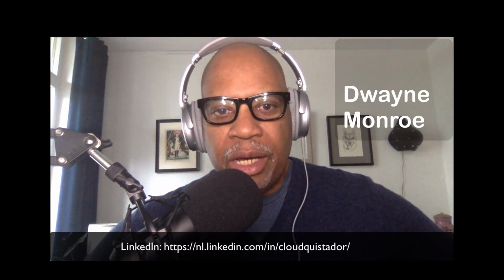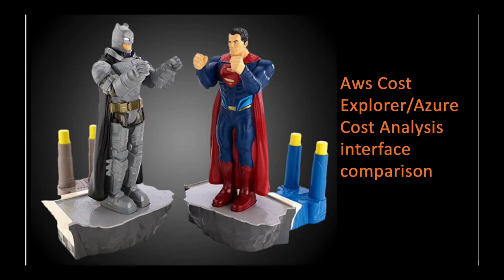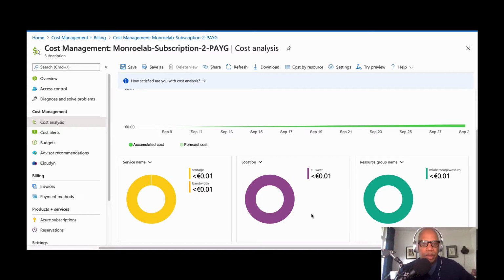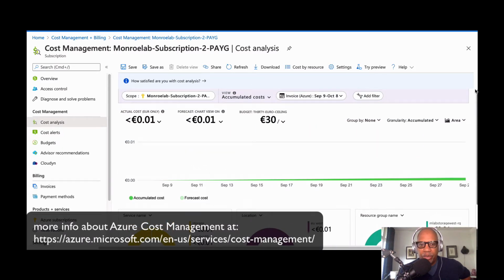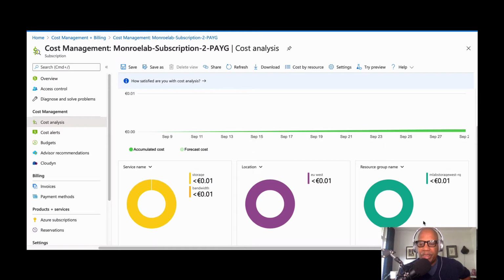There are lots of cloud cost management or cloud cost optimization tools on the market, such as Cloudability, CloudZero, Cloudin, but there are also tools built into Azure and AWS and GCP that allow you to monitor your cloud spend. So let's take a look at a head-to-head comparison of the Azure Cost Management and AWS Cost Explorer tools. Let's start with a look at the Azure Cost Analysis portal, which, as you can see, has a very Power BI-ish look to it.